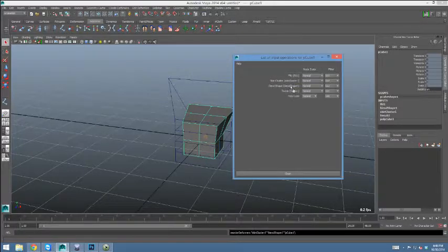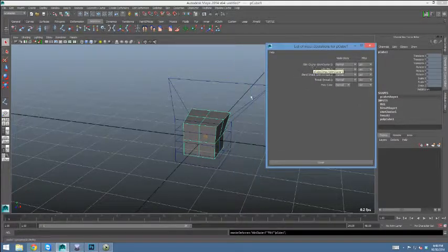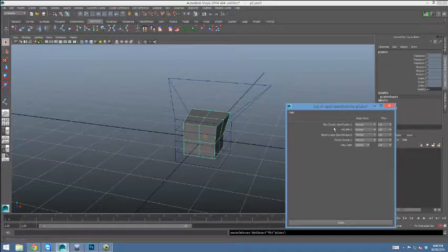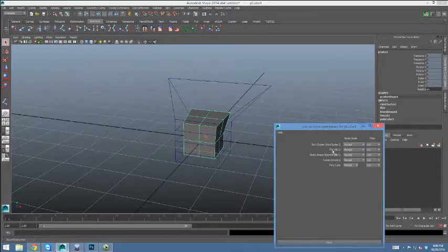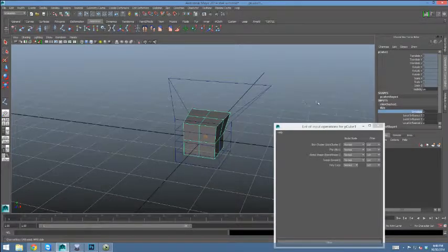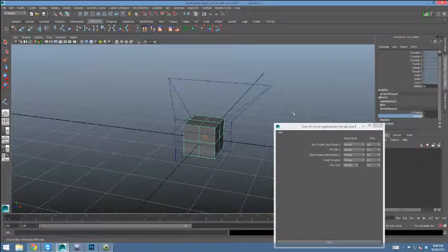But I would want the blend shape to happen first, and then the lattice, and then the skin cluster. What that means is that anything that happens to the blend shape happens first because it's lowest. So let me take the lattice down, okay? Go to the blend shape. All right, so I'm turning up the blend shape, okay?